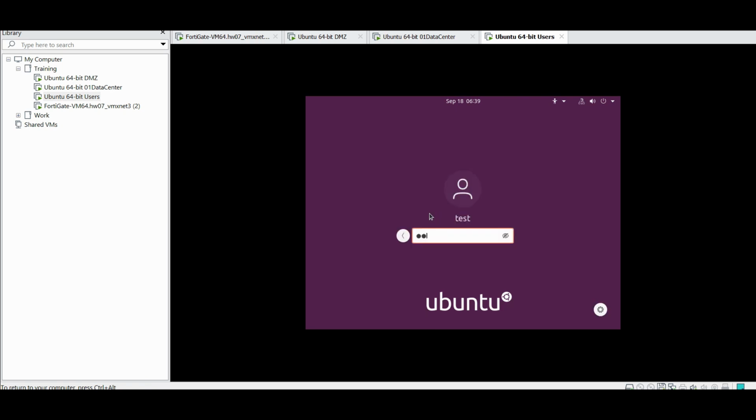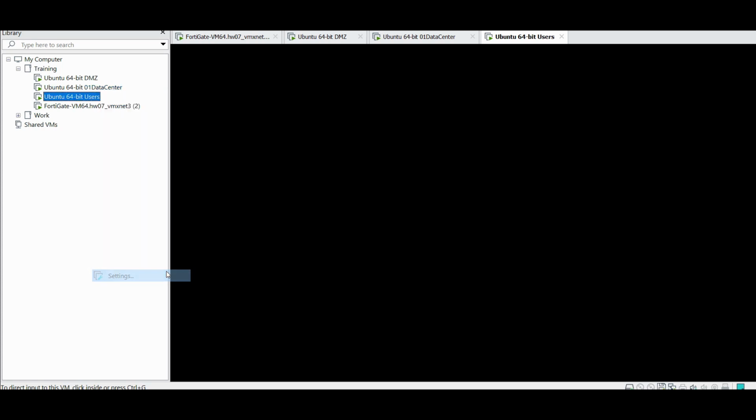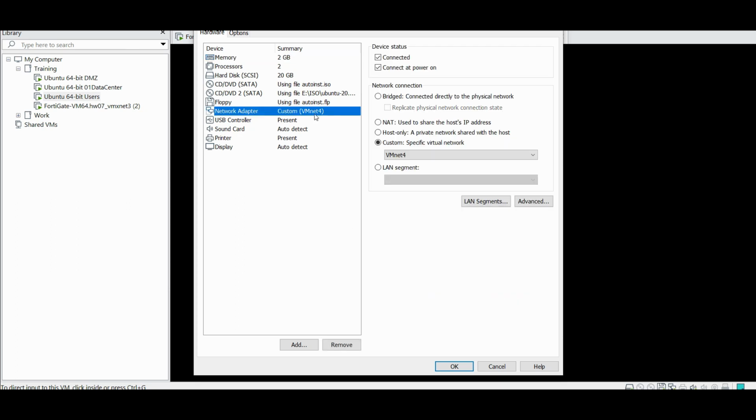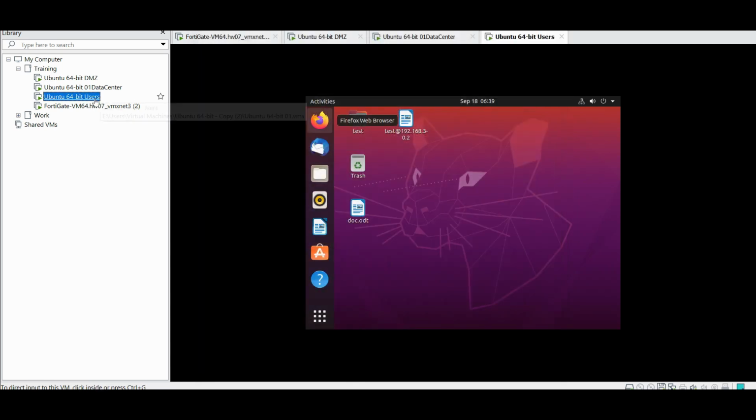I just want to show you that the users will be connected to the VMnet 4, VMnet 2 for DMZ, VMnet 3 for data center, as you can see here, which means the user is connected to the port number 4 on the FortiGate.